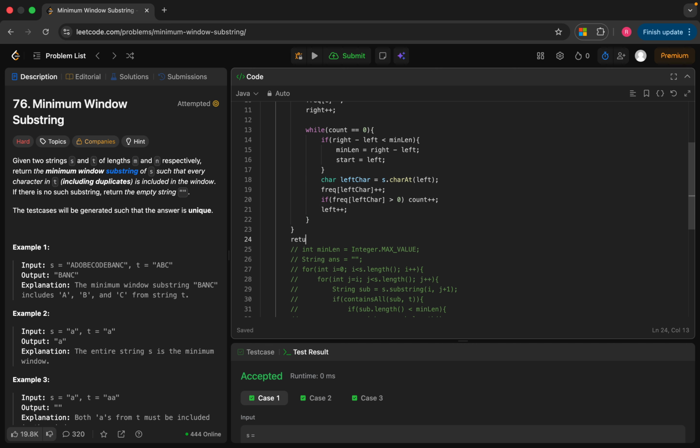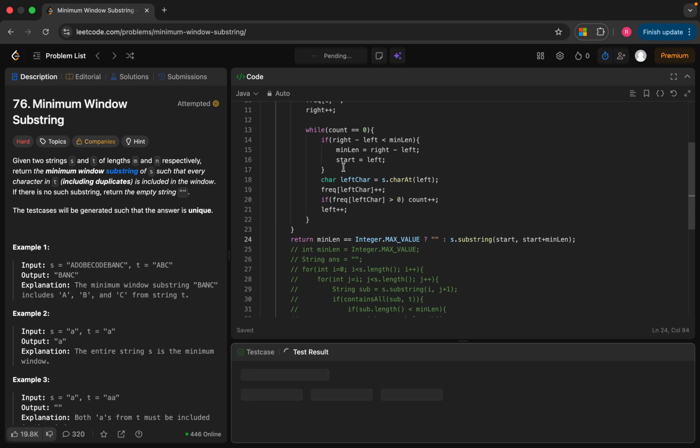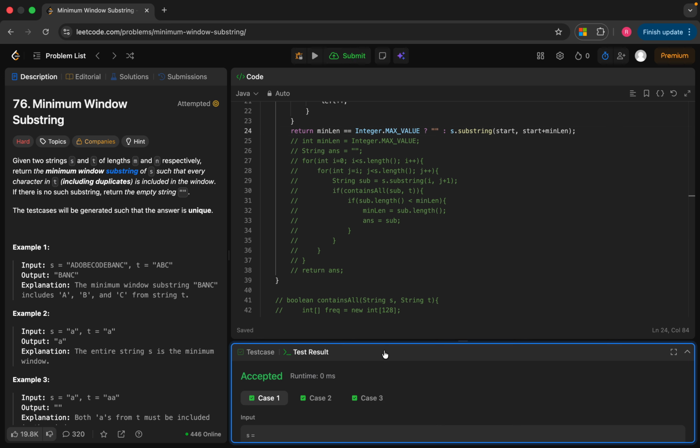At the end, we would check if minimum length is same as the value initialized. If yes, it is not found, then we would return empty. Otherwise, we would return the substring from the start till the minimum length. Okay, let's run the code. It is working. Let's submit it.